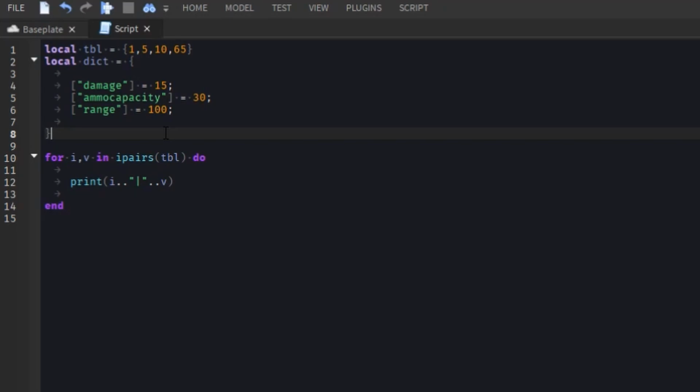So this would be an example of how you would use the dictionary, and that way you could easily access its damage by doing dictionary, and then you index it with a string, like damage, or you could do dictionary dot damage, just the same, right?